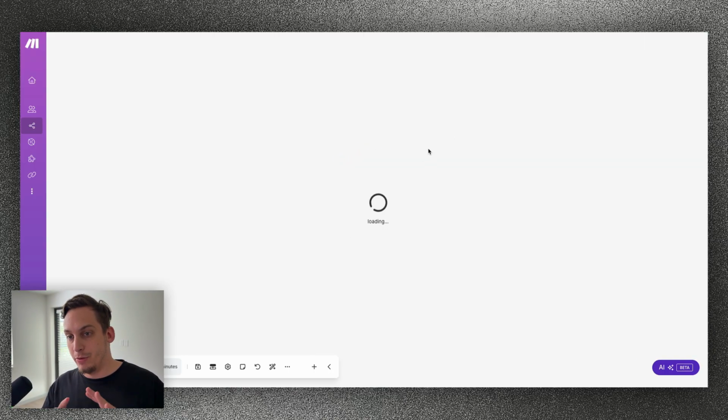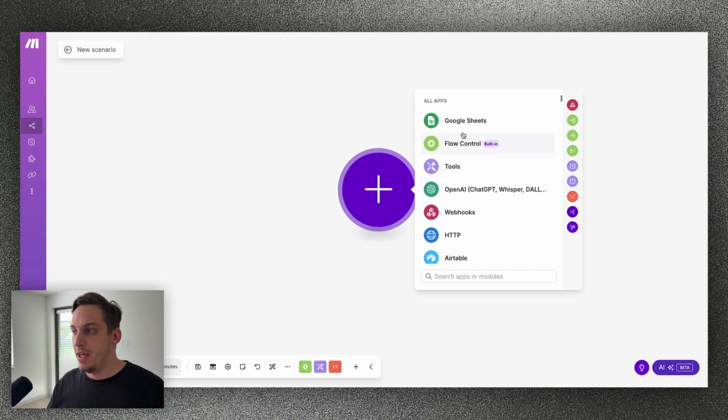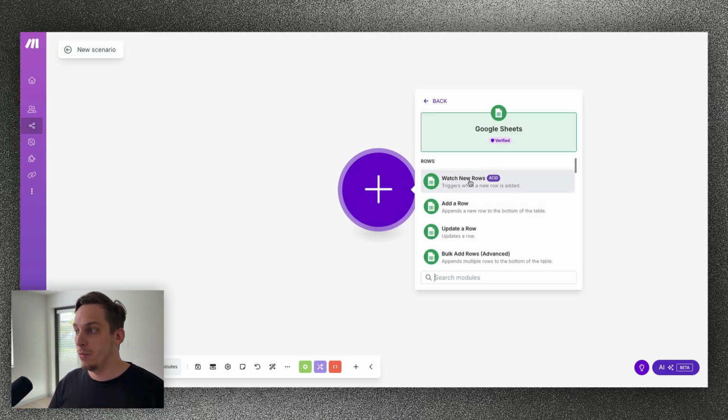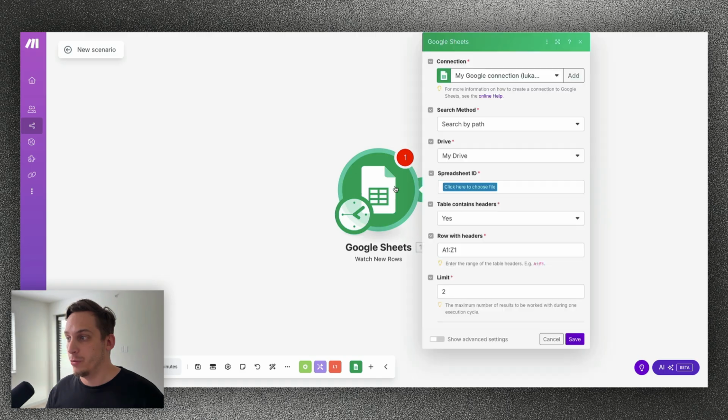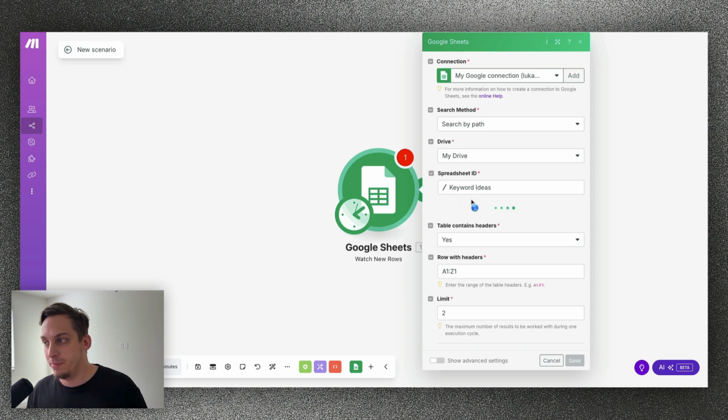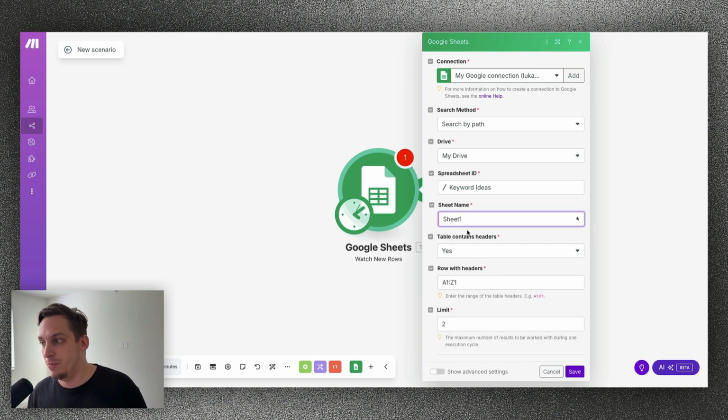What we want to do is create a new scenario and select Google Sheets and watch new rows, right? So whenever this Google Sheet is now connected, which we have to do, we have to connect our account. We have to select a drive, select a specific spreadsheet. So I can just click here to choose a file. And I have my keyword ideas. Perfect.